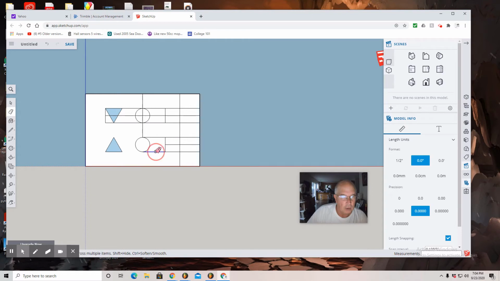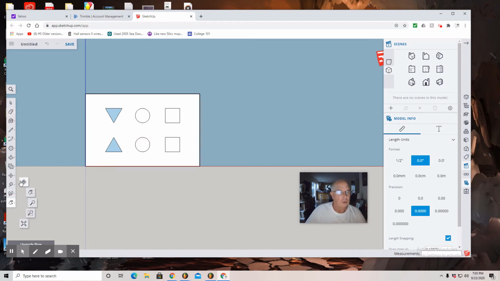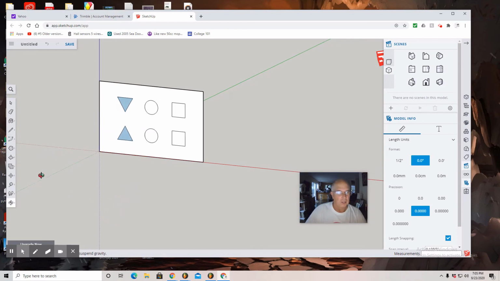Work your way all the way around. Be very accurate. Put the little circle over the line and then click and delete. See, I'm working my way, exposing only the shapes that I want. Almost there. Now it's time to use the orbit tool to orbit and then return to the push-pull tool.